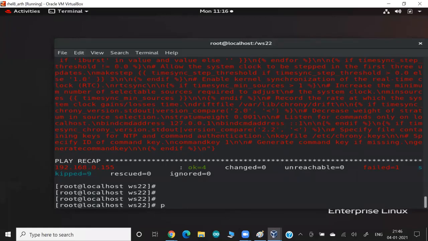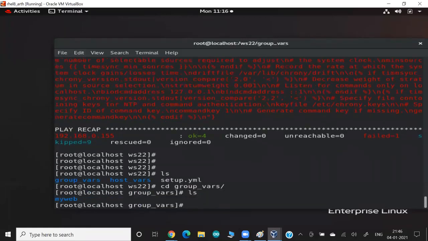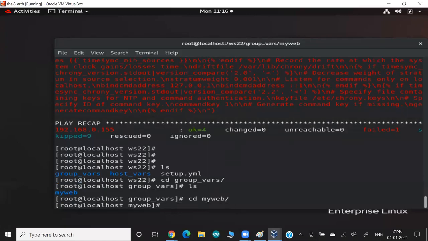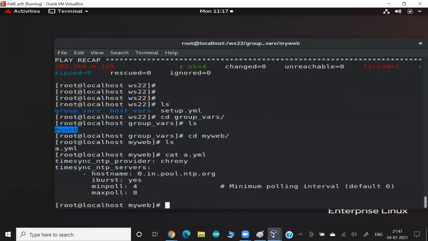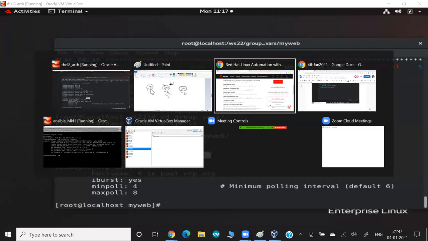So I want to tell you that inside your groupware folder, this name is fixed. My web name is fixed. This name is exactly the same as your group name. So if your group name is myLW, then this folder name should be myLW. But the file name inside can be anything. You can give any file name, but obviously the extension will be .yml. Whatever file you write, they will include for you. Okay, that's the small thing I just wanted to update you on here.